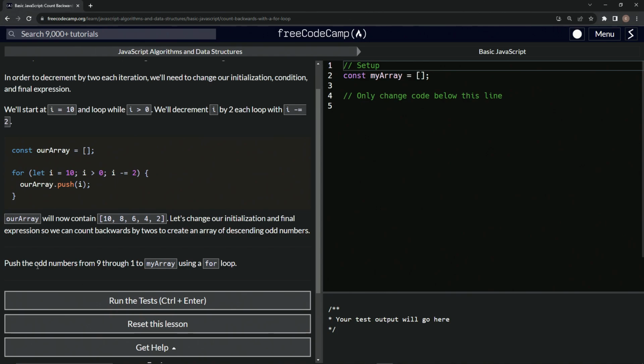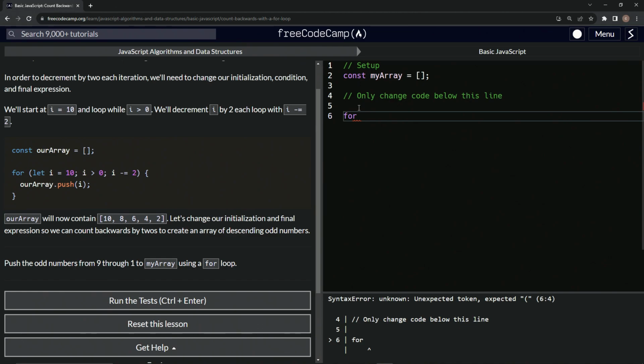Okay, so we're going to push the odd numbers from 9 through 1 to myArray using a for loop. All right. So we can basically just take this whole thing, honestly. But let's type it out just for typing practice. How about that? So we're going to say for, and then we'll say let i equals 9.